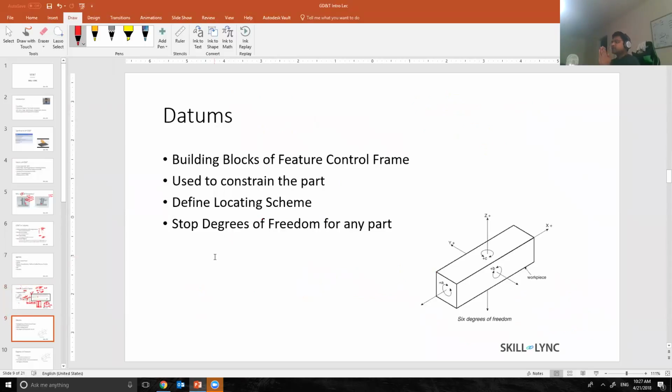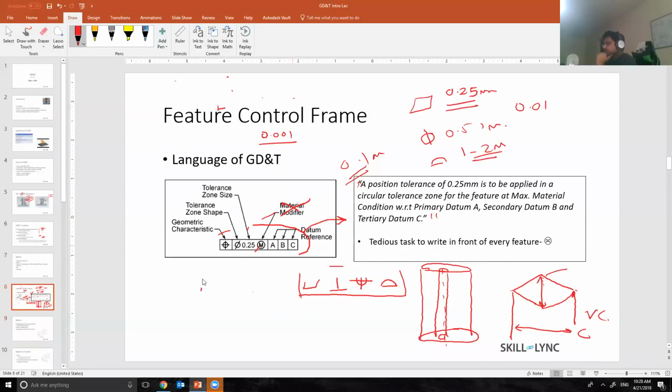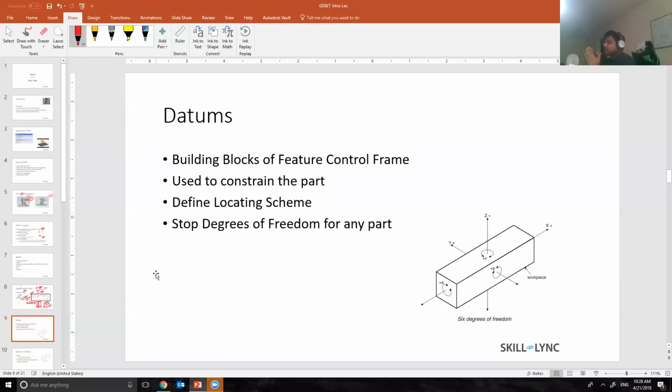So let's talk about datums. Like I said, datums are the building blocks of any feature control frame. Going back to the feature control frame, A, B, C are the datums. So datums are used to constrain the part.